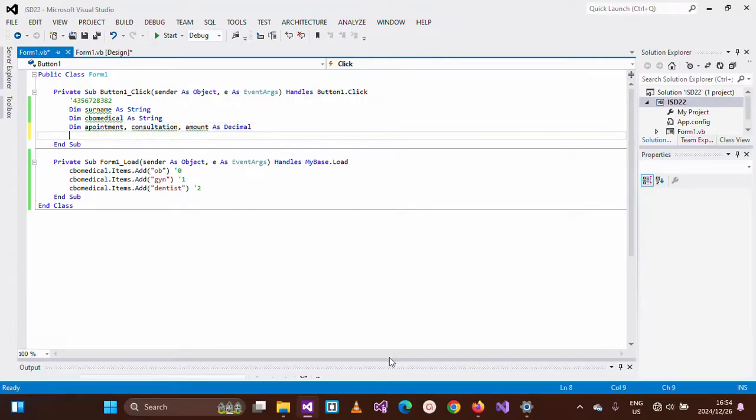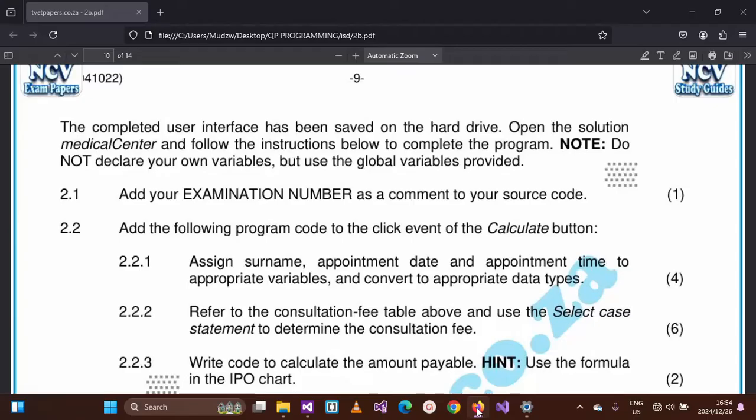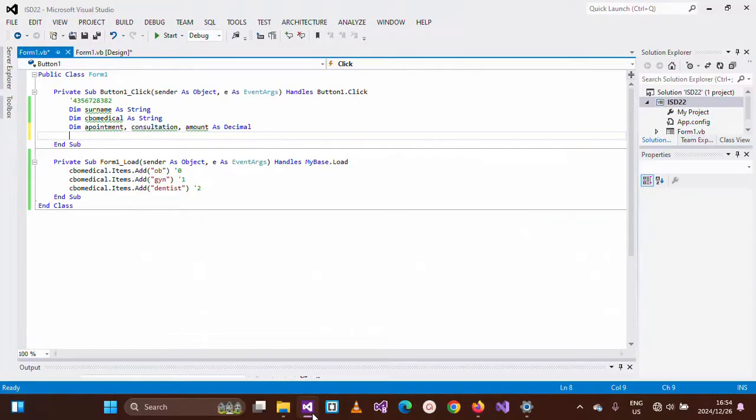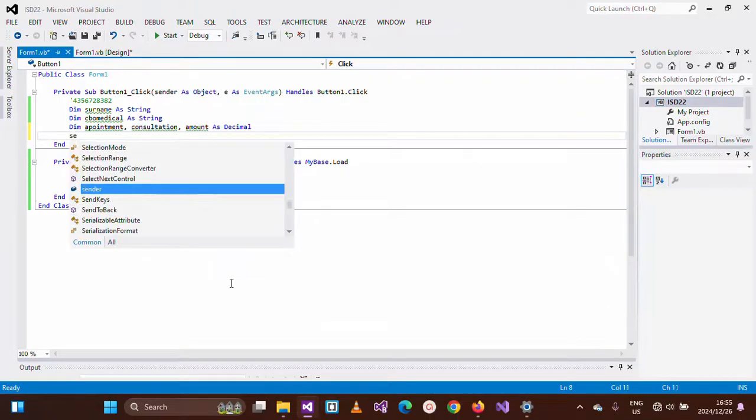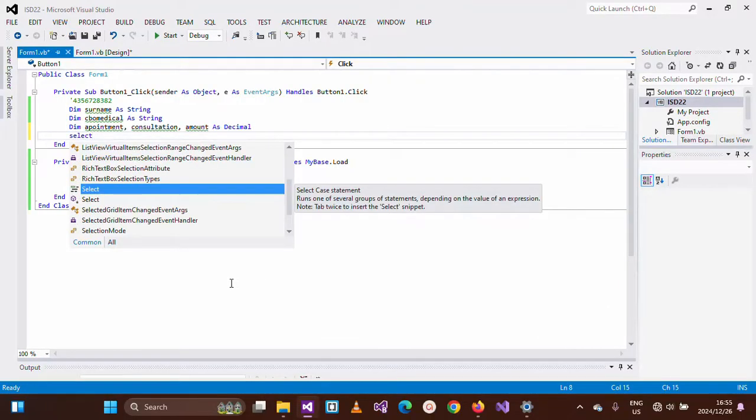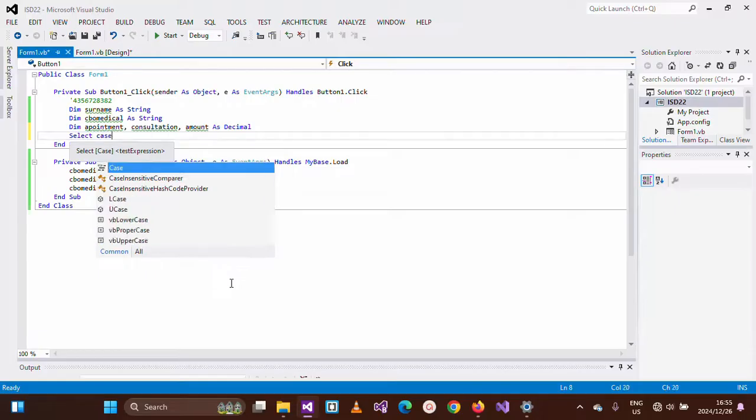2.2.2. Let's go to it. Refer to consultation fee table. In the case, you need to determine the consultation fee. So we are assigning the cases to their prices. So we're gonna use the select case. It's called select. So you do select and then you do case.